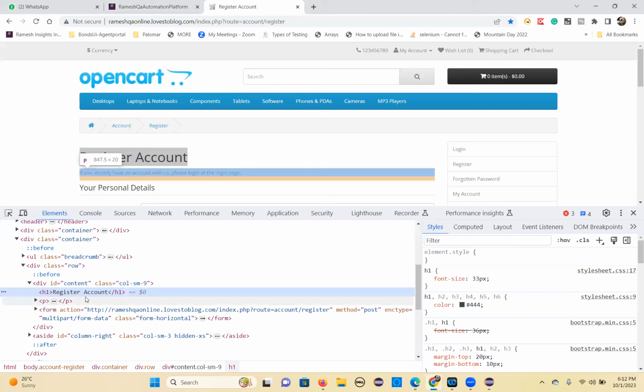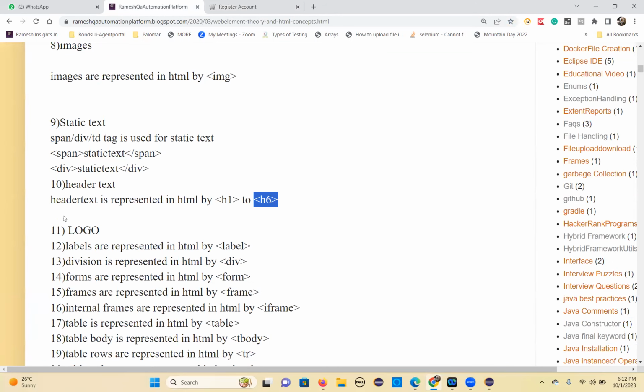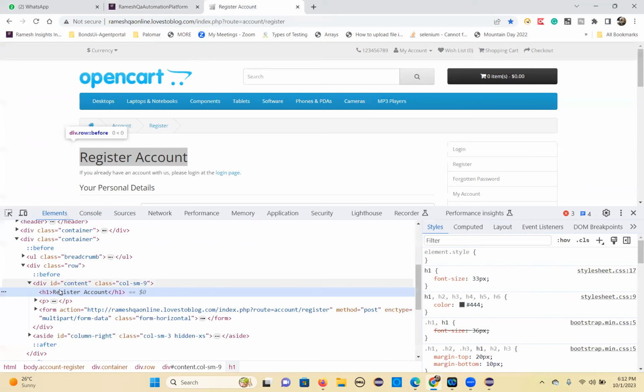And Register Account is the header text. So what is the element? The element is the header text. How can you tell that it is the header text? Because it has an H1 tag.